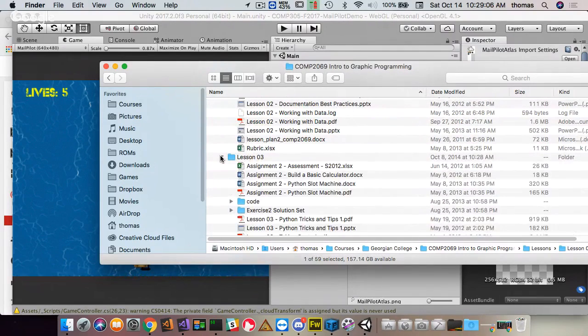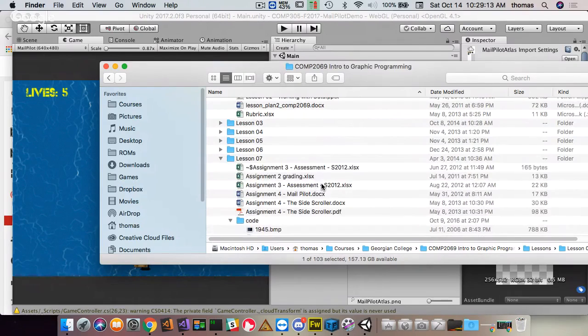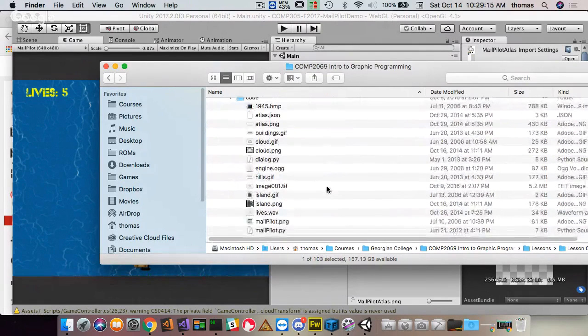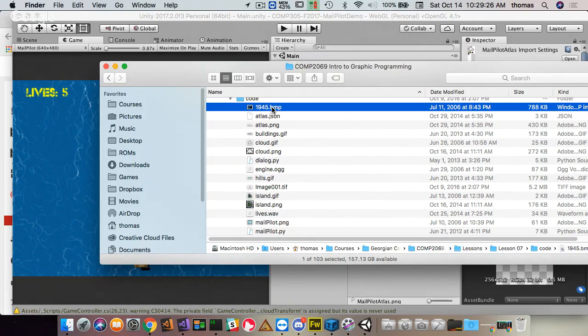This is back when I was programming with Python back in the day. So I have this 1945 bitmap that I like to bring in to show you guys. These are the original assets that we're going to use, so we're going to do some asset creation today. I'm going to copy 1945, put it in my assets, and then drag and drop it into your folder on Slack.